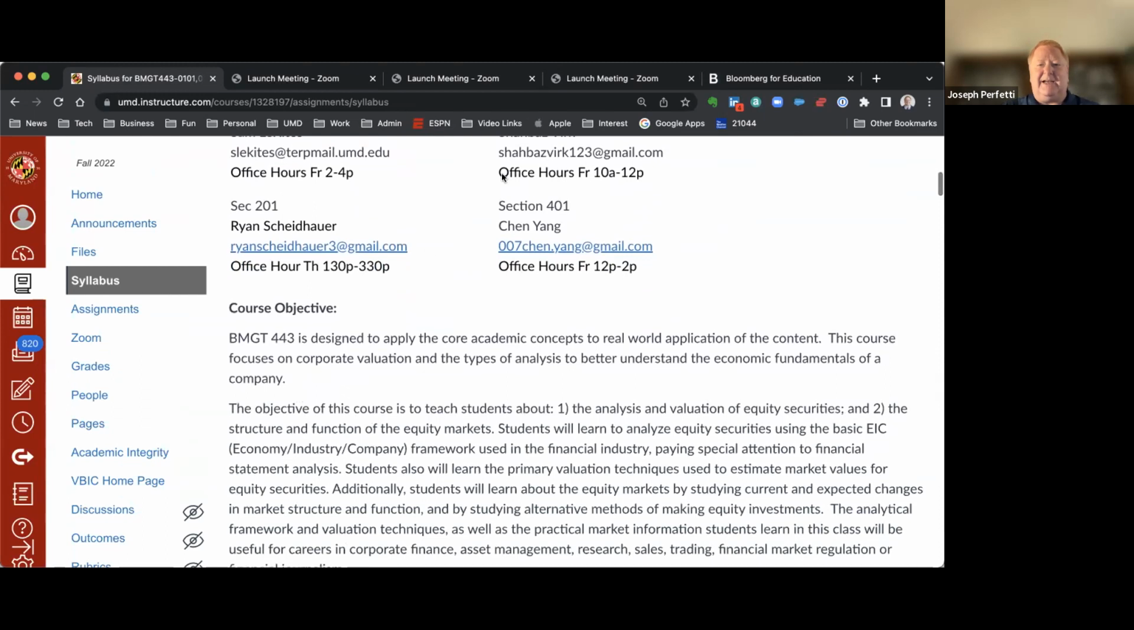This class is on equity analysis, basically to start teaching you to think like a sell-side analyst, how to evaluate individual companies. It will cover 4 major topics. The first one, which we're going to begin, is called EIC, stands for Economic, Industry, and Company. And it's a framework to understand the external environment that companies participate in and how that affects their financial performance.